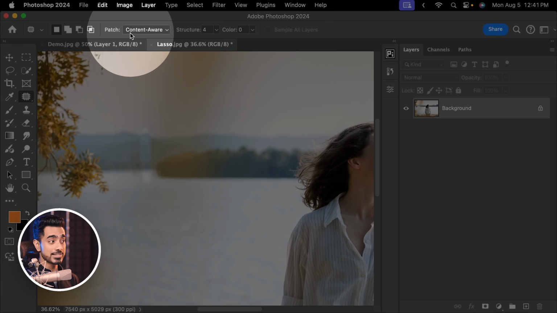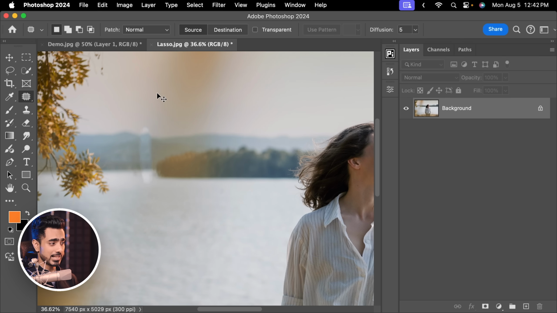The problem is the patch is set to content aware. We need to set it to normal to work better in most cases. So now let's go back. Now when you try to do this again, it does give you a much better result. Now, of course, you can select this area and improve that. That is another discussion. But the point is, you need to set the tools right.